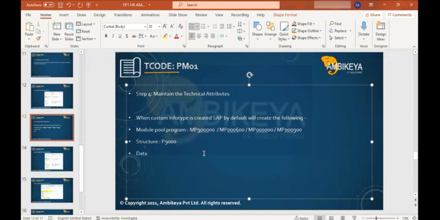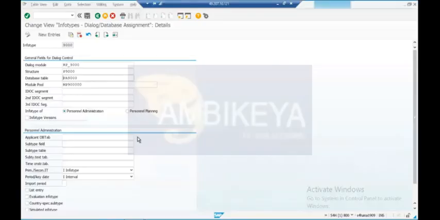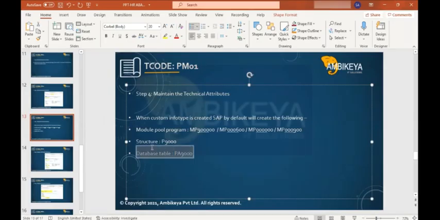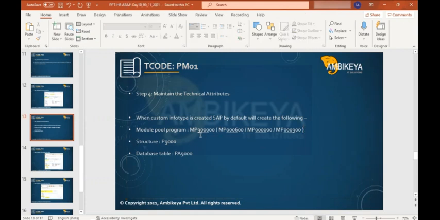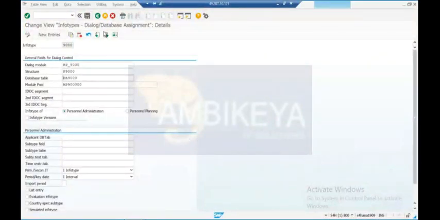Database table, this one, and then module program, database table, structure. So these three will be created by default. This is just an example, so I am keeping it in a bracket. Now we'll check the module program. We'll save it here.